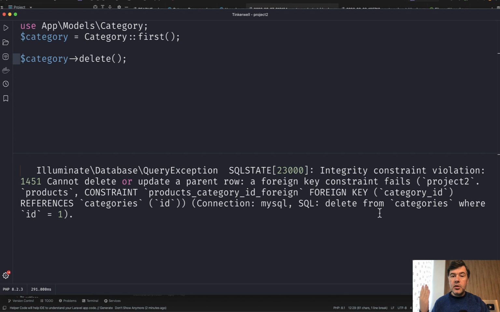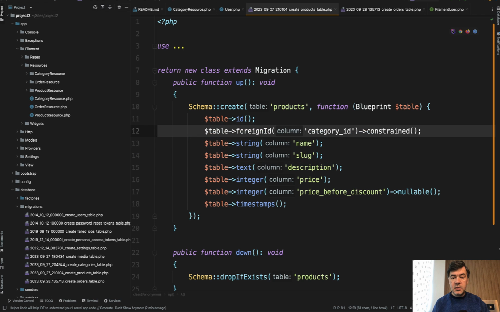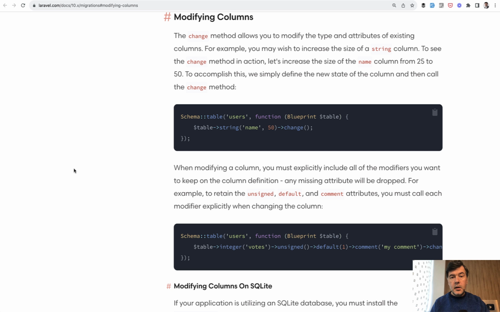But how can you change that migration, the old migration? Or what is the syntax to create a new migration to change that foreign key, change that constraint part? In Laravel documentation for migrations, there's a section called modifying columns, which contains change. So you would think there's something like that for foreign keys. So table foreign ID something change. Unfortunately, it's not the case.